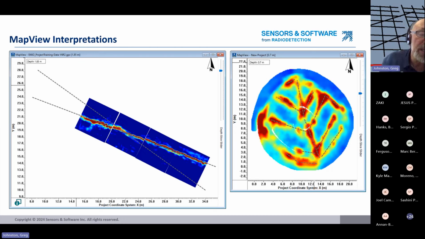The image on the right here is from a golf green. And the golf green, we're actually looking at the drainage pattern from the golf green. And so again, we've drawn some lines on it. We've drawn some map view interpretations onto it, and we can extract that information from the GPR data.